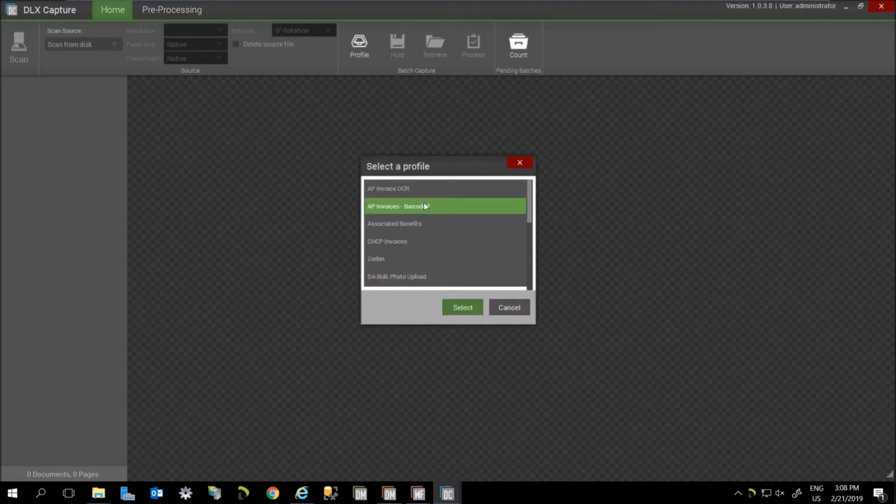Batch capture works on a profile or a set of profiles that are pre-configured, telling the software what to do. So for example, in this first profile, AP invoice OCR, it's simply going to read all the text so that I can help index the document without any hand keying. Versus this AP invoice is barcoded, looks at a barcode to look up the vendor and supplier, and then autofill based on all the information already uploaded into my ERP system. Versus this profile uses zonal OCR to look at specific information in key spots that is consistent, or it's like a fixed form, if you will.